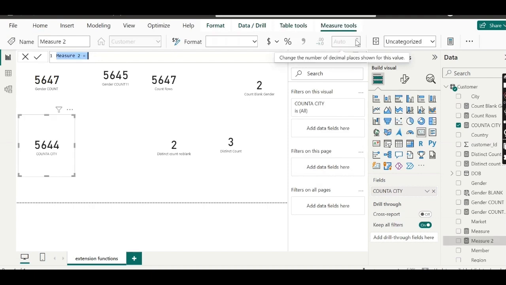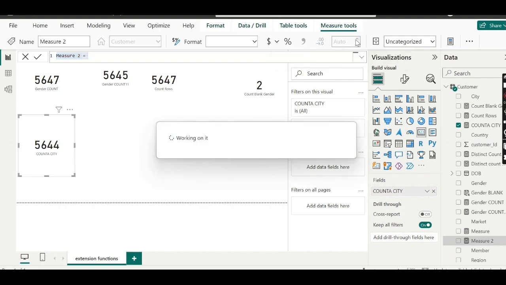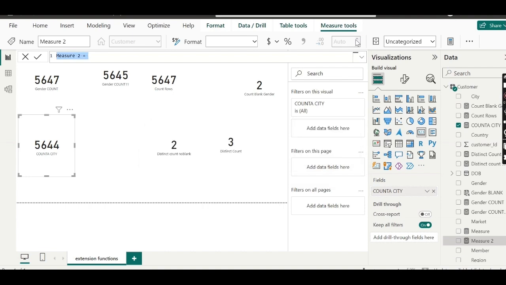So we give the name count of all German customers, and we will perform this count by creating a table which only contains all of the customers where the country is equal to Germany, and then counting the number of rows of that table. So how will we write it?